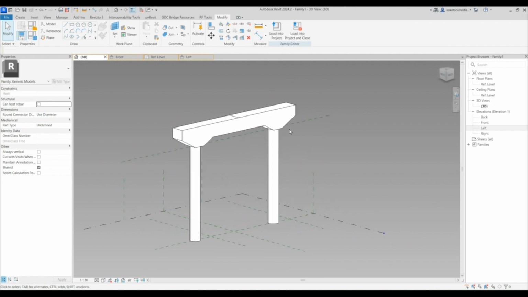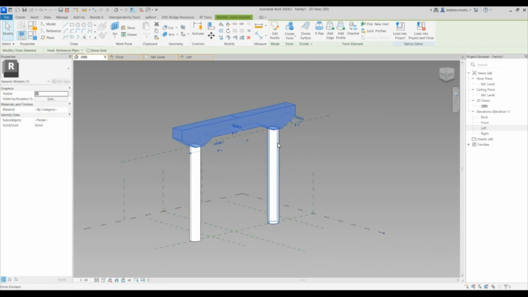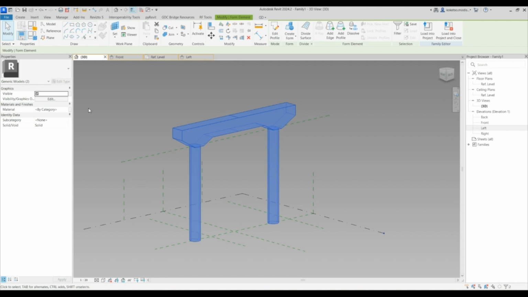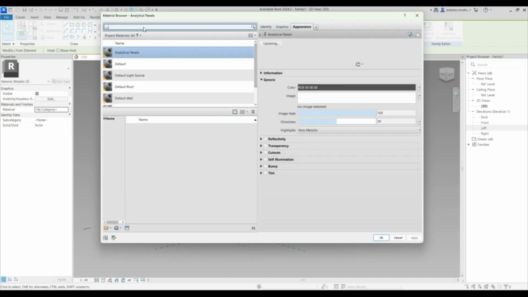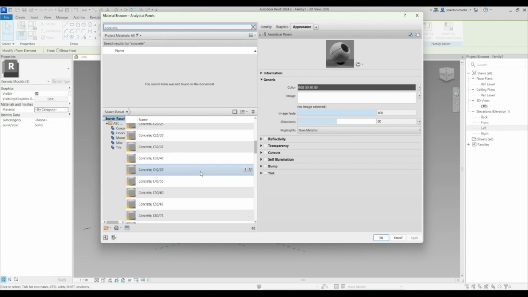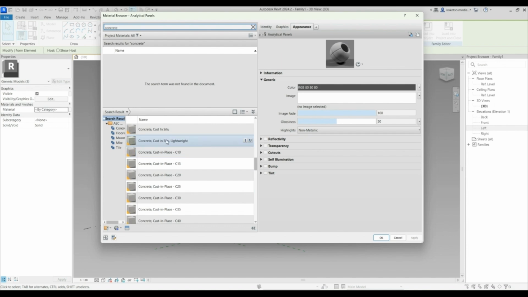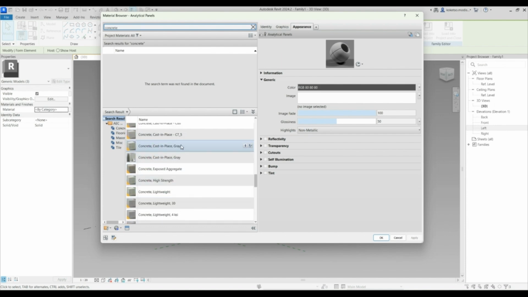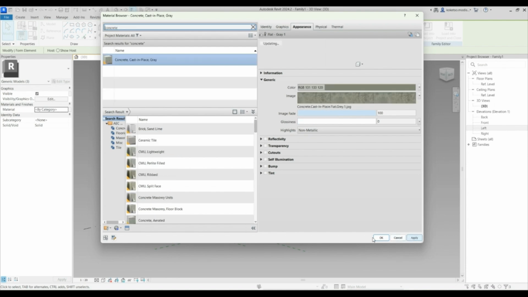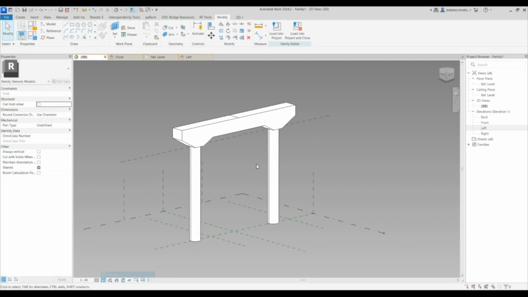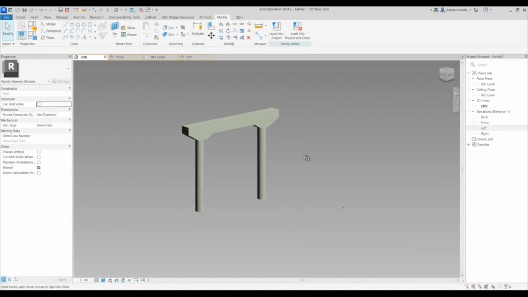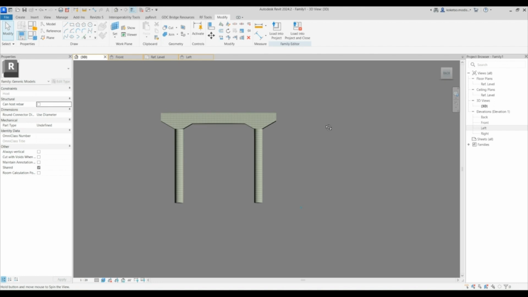This is perfect. Now, obviously, you're going to select all these forms, go to material, and then you're going to make it concrete. So you're going to say concrete cast in situ. So you're going to go with cast in place gray, load it in, apply, and say okay. So you change this to fine and this to realistic. This is basically how it looks.